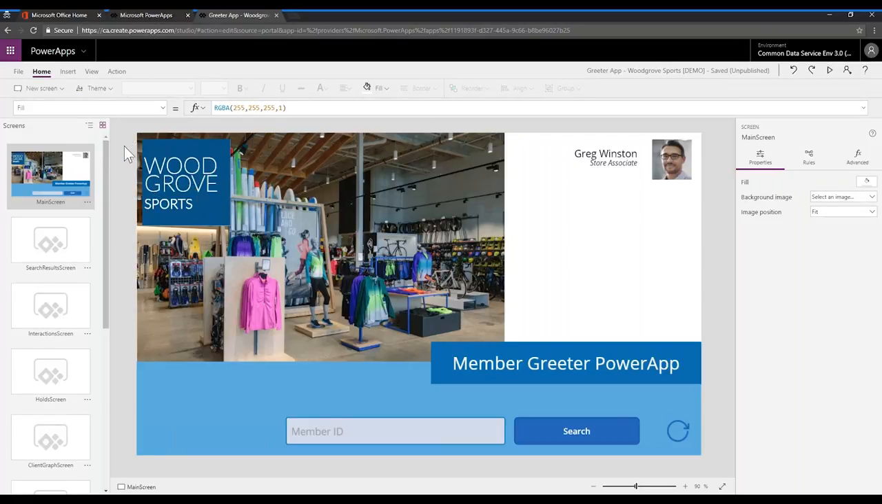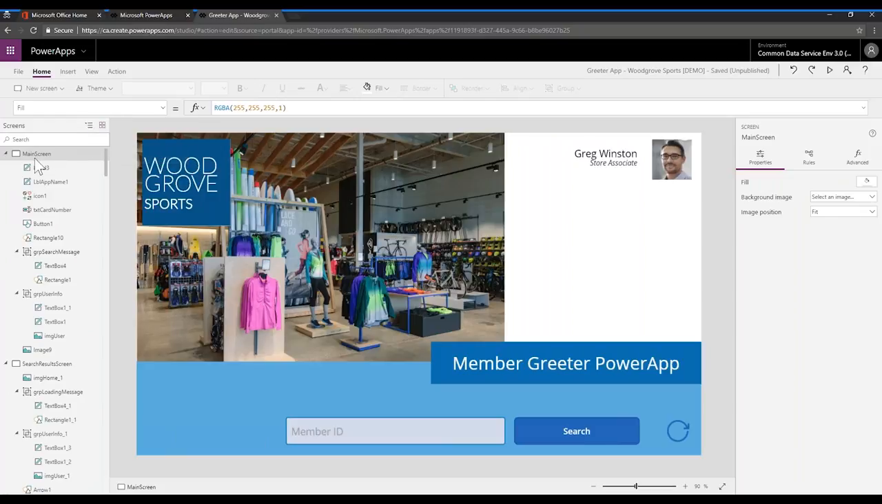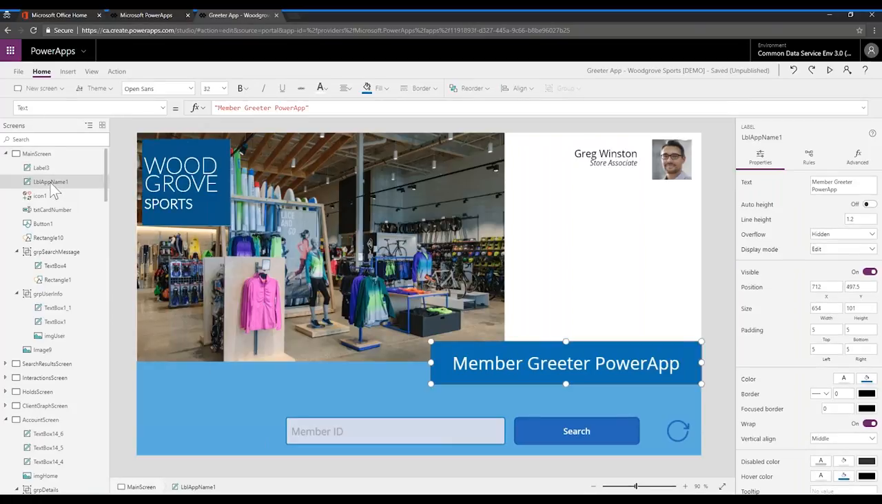But here in PowerApps, what we can see is different screens of our application that look like slides from PowerPoint. So you can look at it in terms of the thumbnail view, but you can also look at the slides in terms of what we call the tree view. What that does is break down the different components of the different screens. Right now we're looking at the main screen, and you can see that all of these are components that we drag and drop onto the screen.